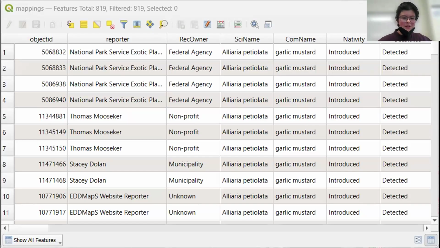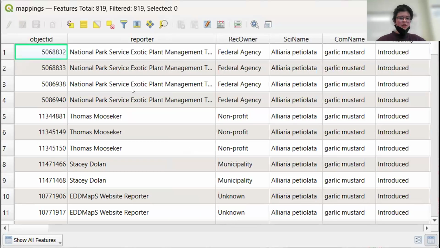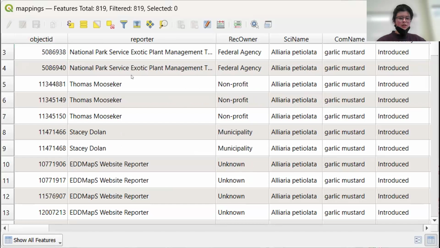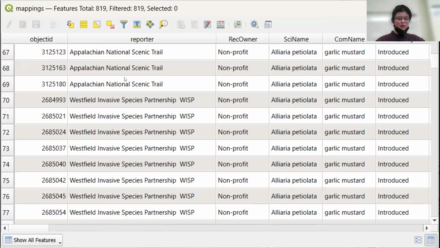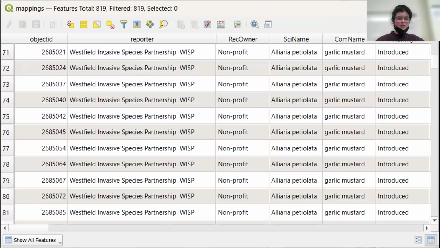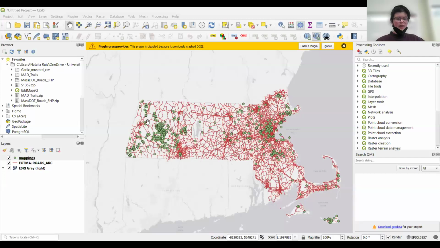Sorry, we're working with limited technological services here, but you can see reporter, you can see the different people who reported these. There's a lot from the Appalachian National Scenic Trail that may explain the ones that you see in Western Massachusetts. And then there's the Western Invasive Species Partnership. If you X out of that and go back to this screen, that explains a lot of these points here in the Westfield watershed.